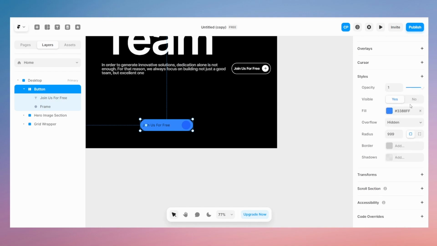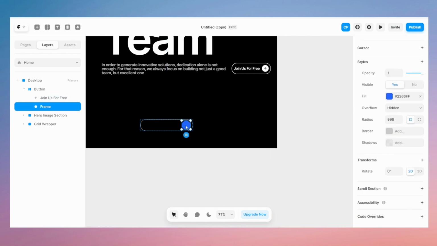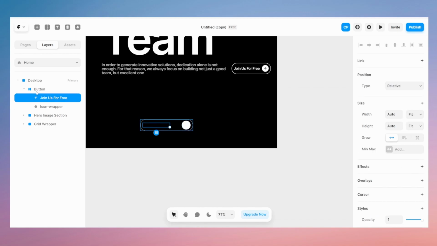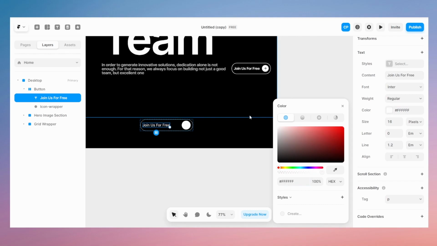Let's click on the button layer, delete this fill color and then add a border. We're going to add it as white, and then this frame is going to be white. And let's name this frame icon wrapper because I'm going to wrap this around an icon. So the text is right here, and change the color of this text from black to white, and then everything is visible.